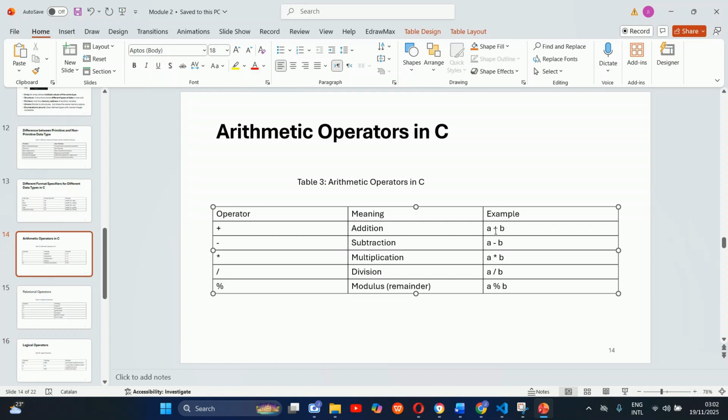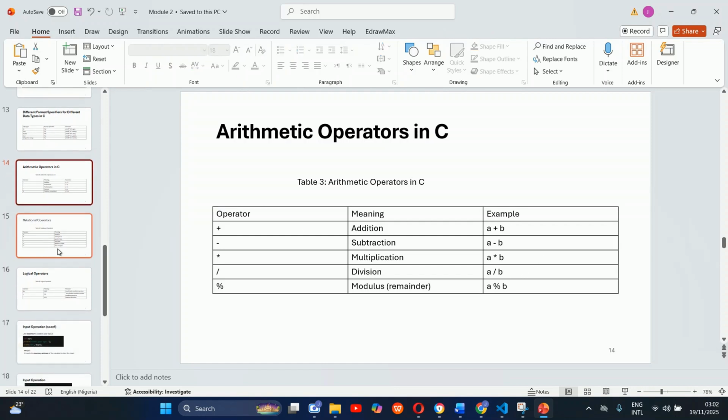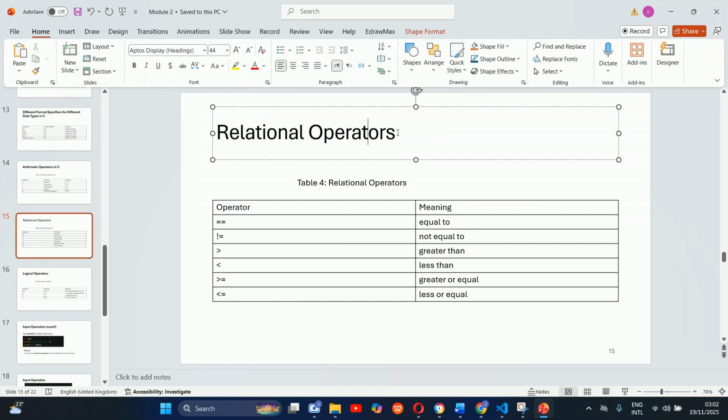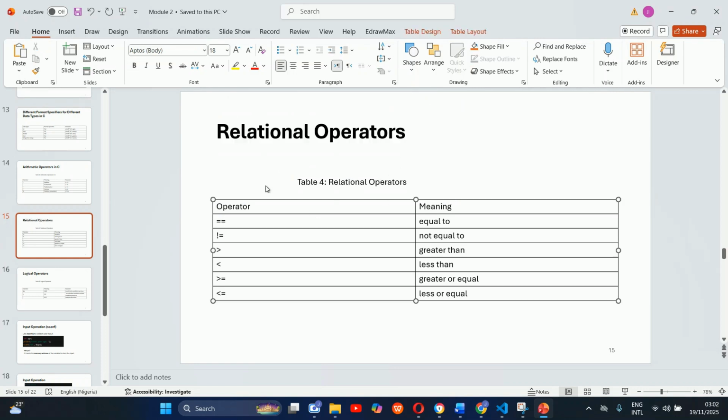Right, I think I explained this in my previous lecture in module 1. So let's look at the relational operators. We have some relational operators in C: equal to, which compares two variables or two values together, then not equal to, greater than, lesser than, greater than or equal to, and lesser than or equal to. So these are the relational operators.